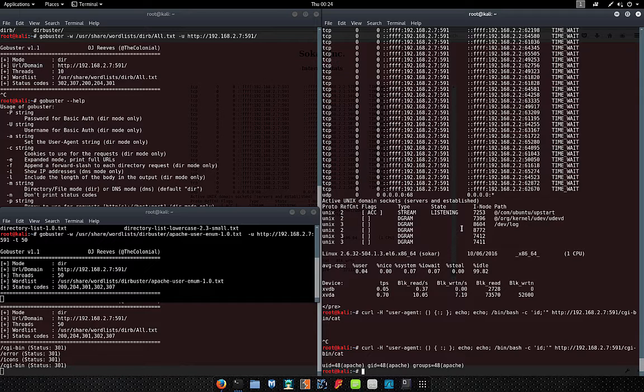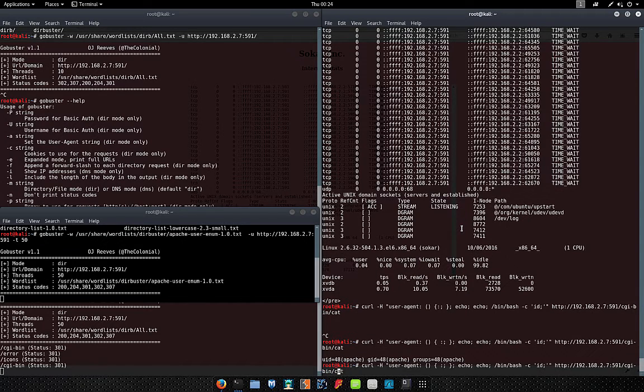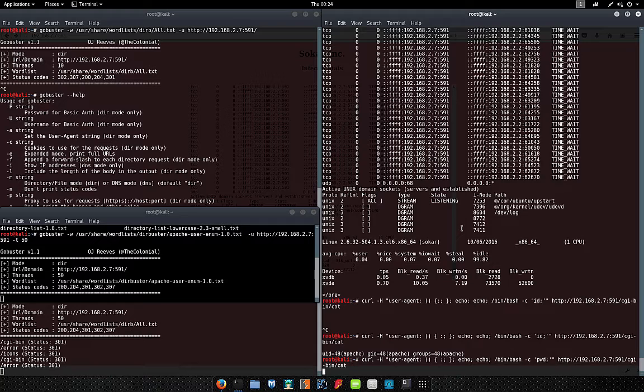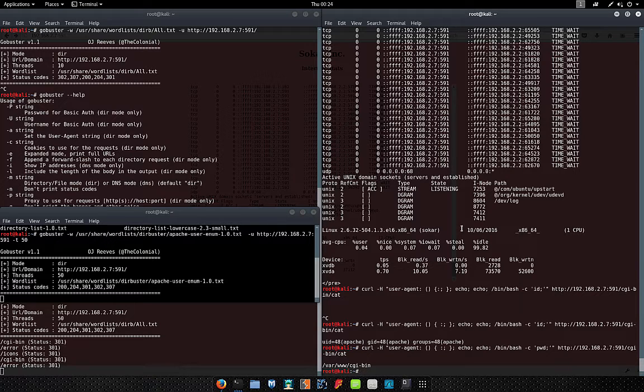Boom. There we go. Bingo. So we can execute commands on the server as the web server. So let's... why didn't that work? Oh, there we go. Just slow to respond. Oh, it's probably flooding the hell out of the server.